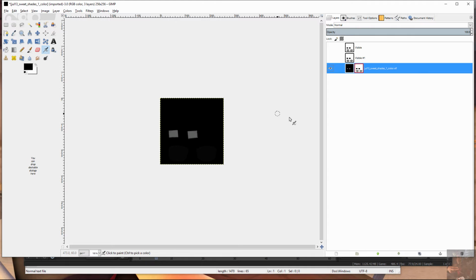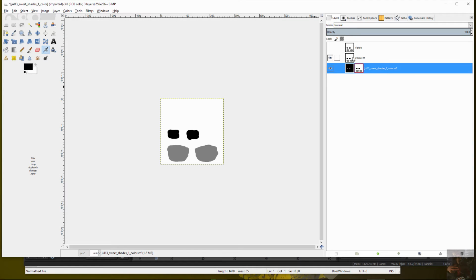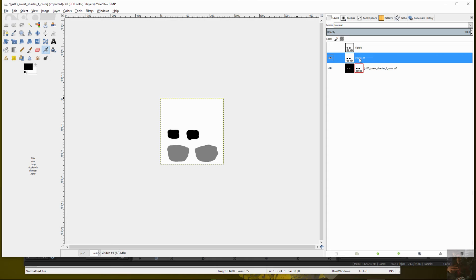That's good. Now what we're going to do is turn back on one of these visible layers. And in here, I'm going to make sure one of them is selected. I'm going to right click on it.